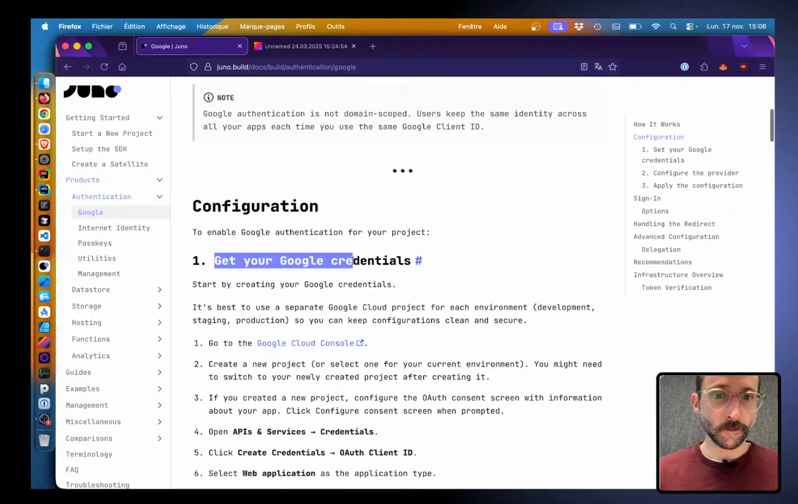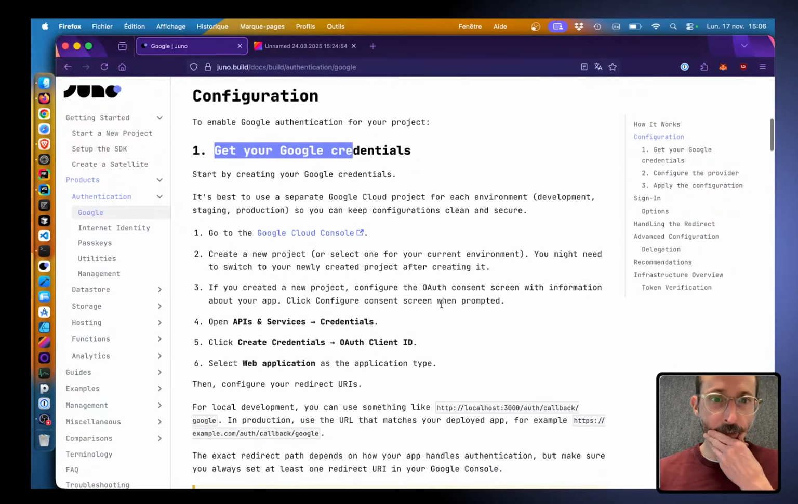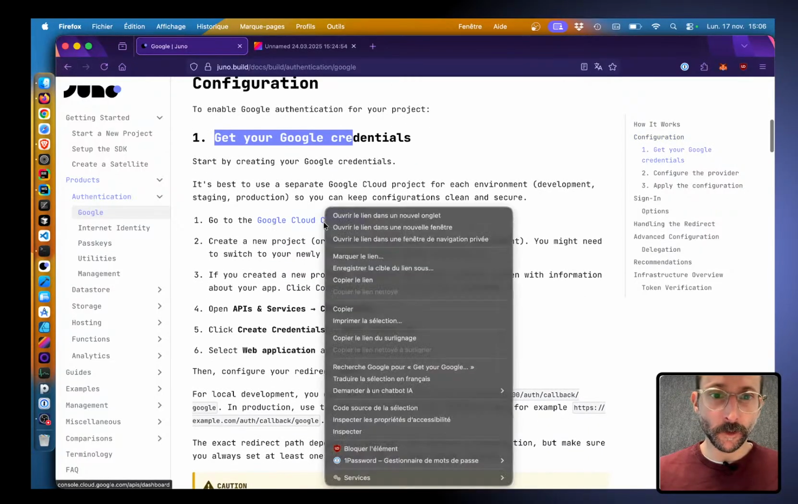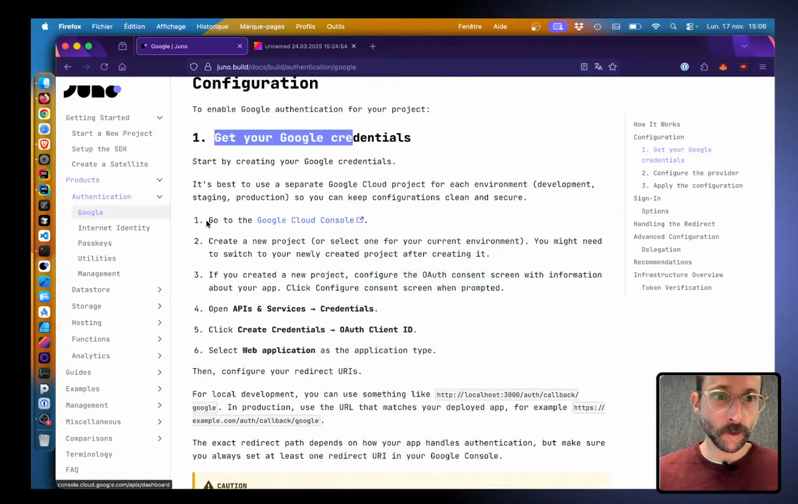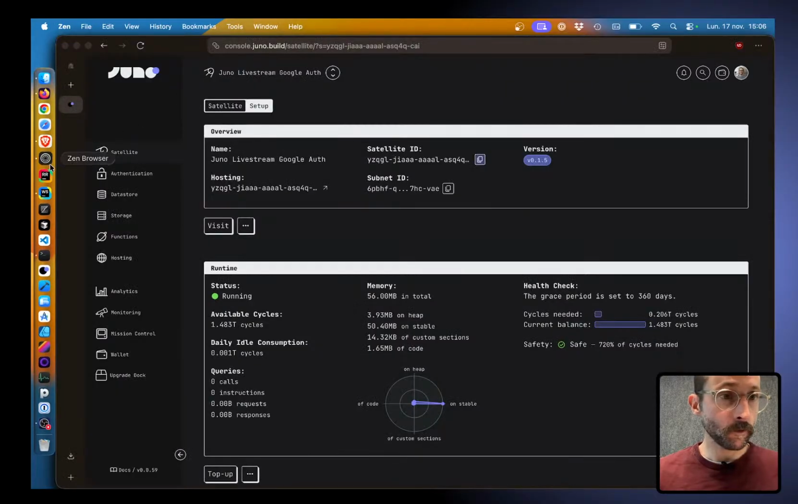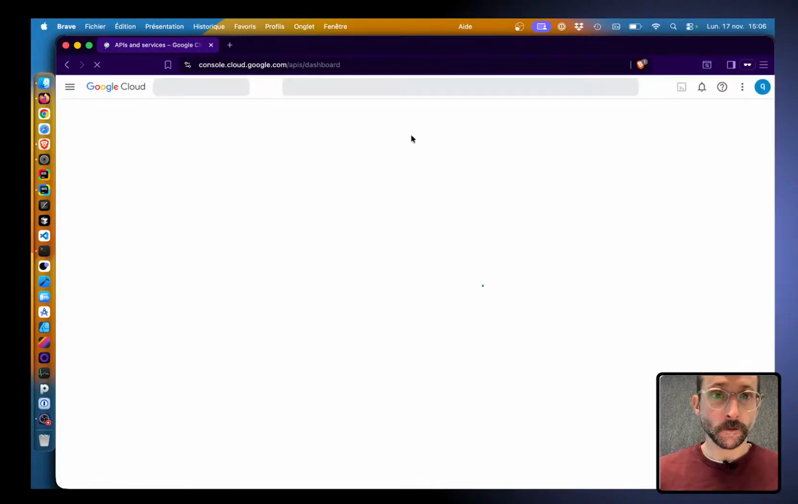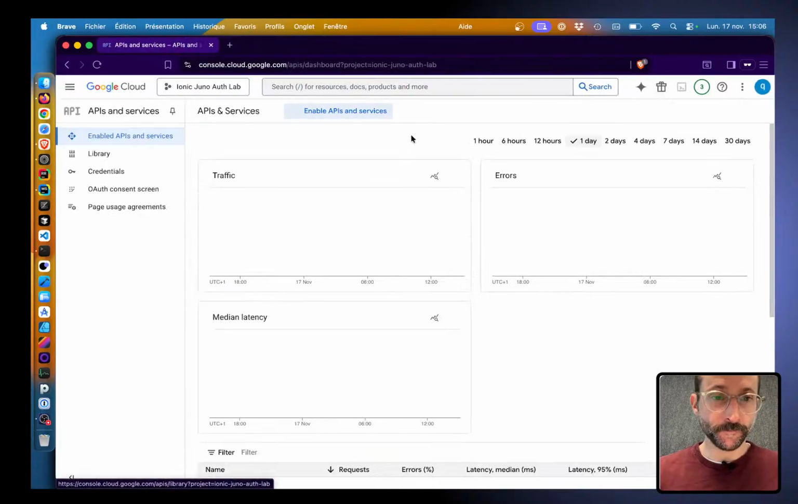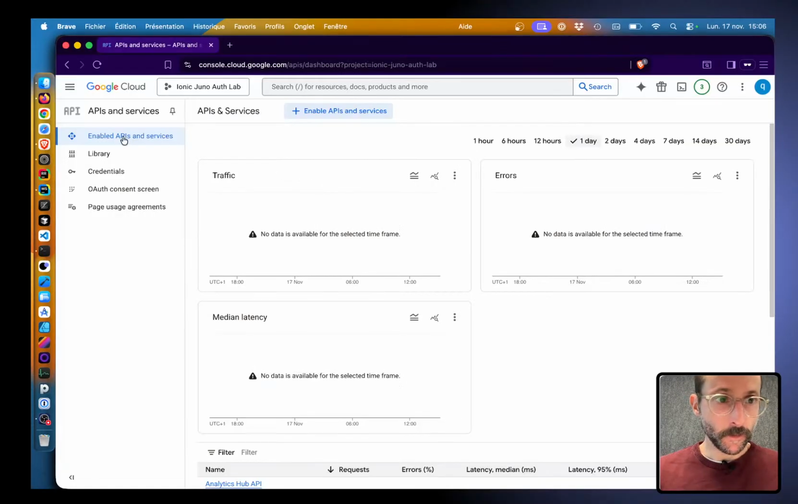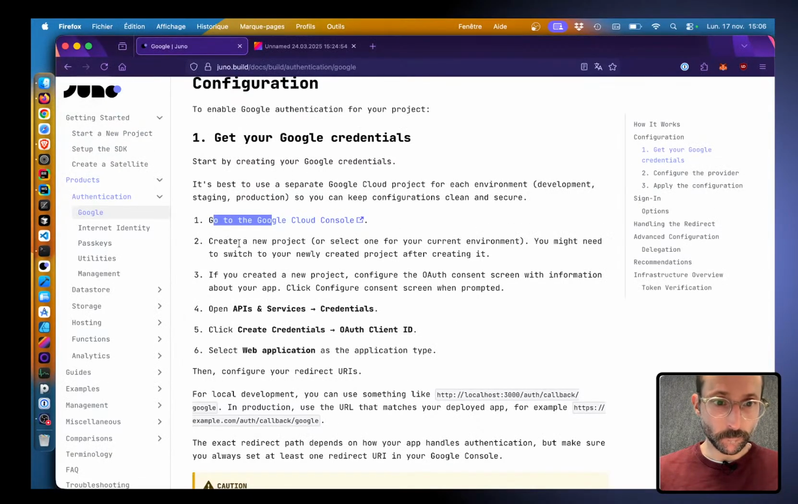Alright, so first we want to have our credential. So what we do, we go to the Google Cloud Console. So I'm gonna go here to the API dashboard. Cool. Then I want to create a new project.